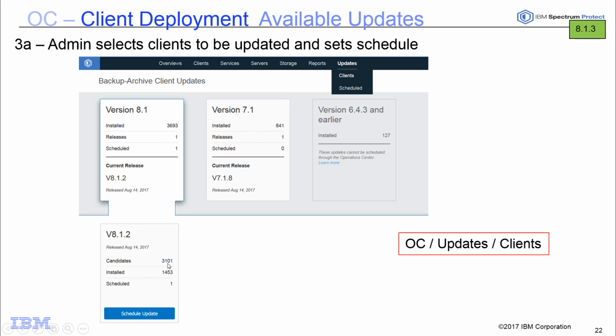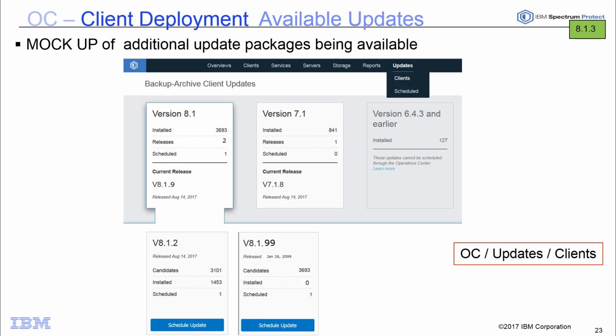Now, this next screen on page 23 is just a mock-up. There's no true version 8.199 out there yet. If you do have multiple sub-versions available for your primary versions, they will both show up in the bottom here. So for instance, if we had a version 8.1 and it was able to update to either version 8.12 or this made-up 8.199 version, this is what it would look like. You could then choose which version you wanted to update to. Likewise, you can click on version 7.1 and update those specific clients to version 7.18.